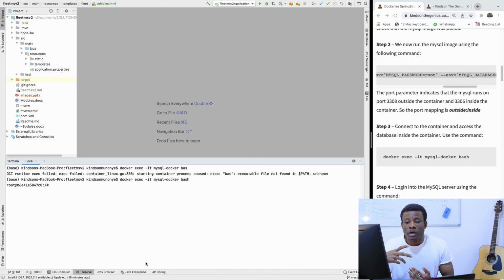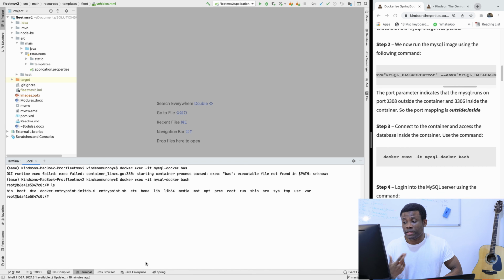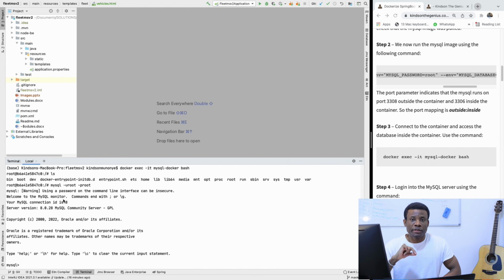We are now going to run the MySQL command inside the container. So basically this is more or less similar to a Linux container, Linux system. So you can see the file system of the container. But now I want to run the MySQL server inside. So I'm going to say mysql -u, username is root, and password is root as well. And now we are inside the MySQL container.